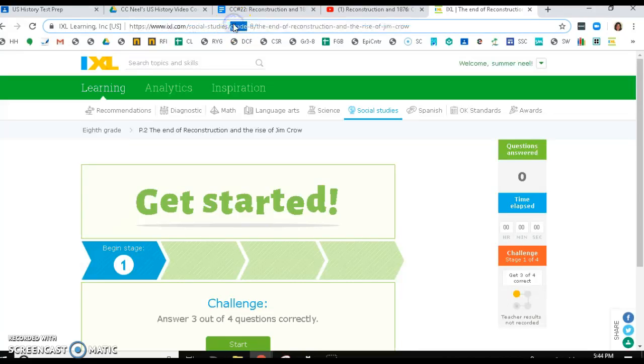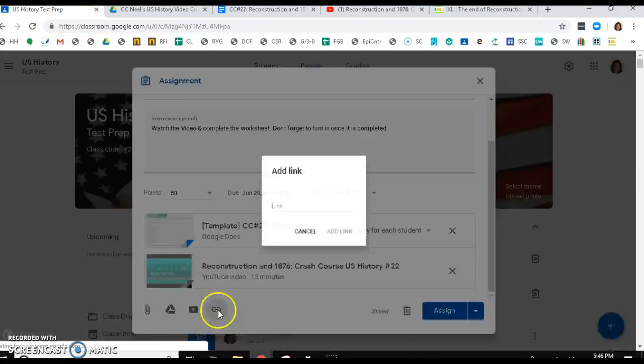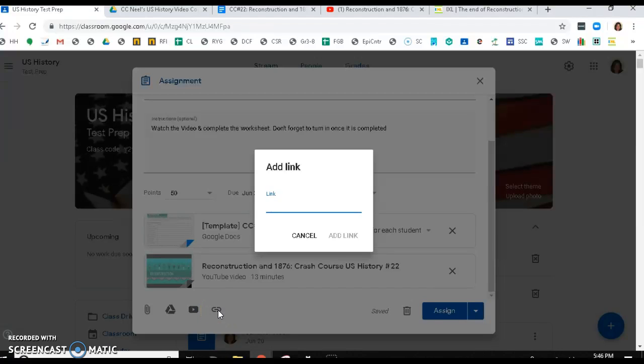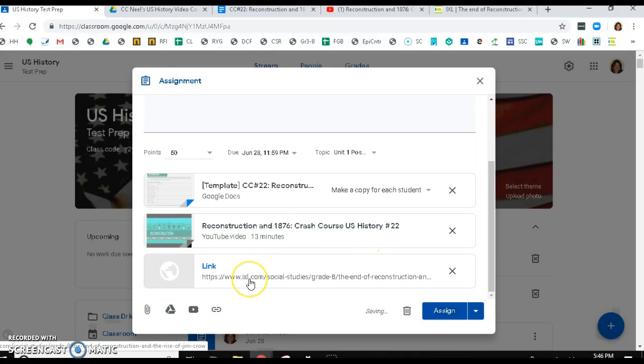So I'm going to copy this link, head back over to my assignment, click on the link button, paste it, add the link, and then you'll see it's right here.